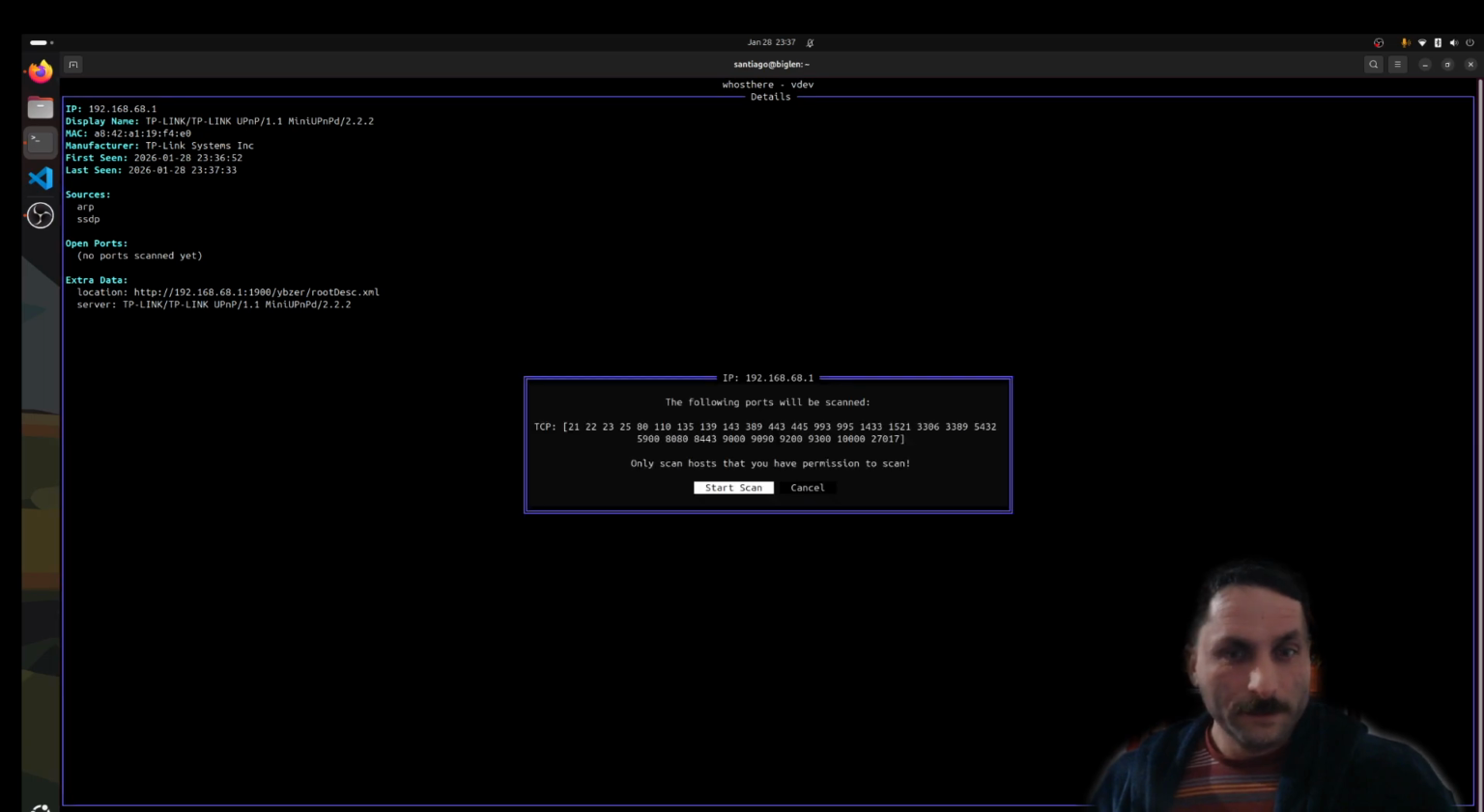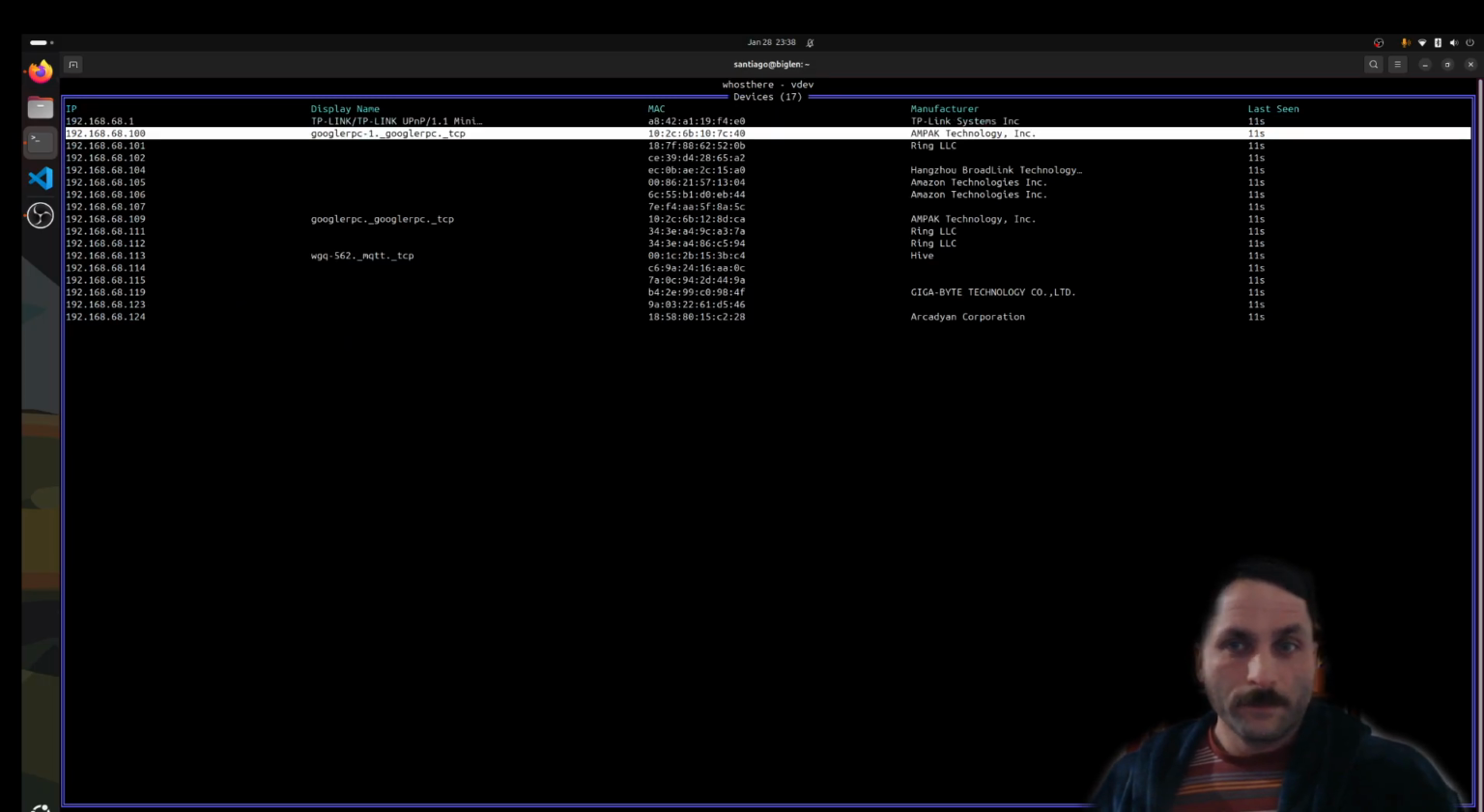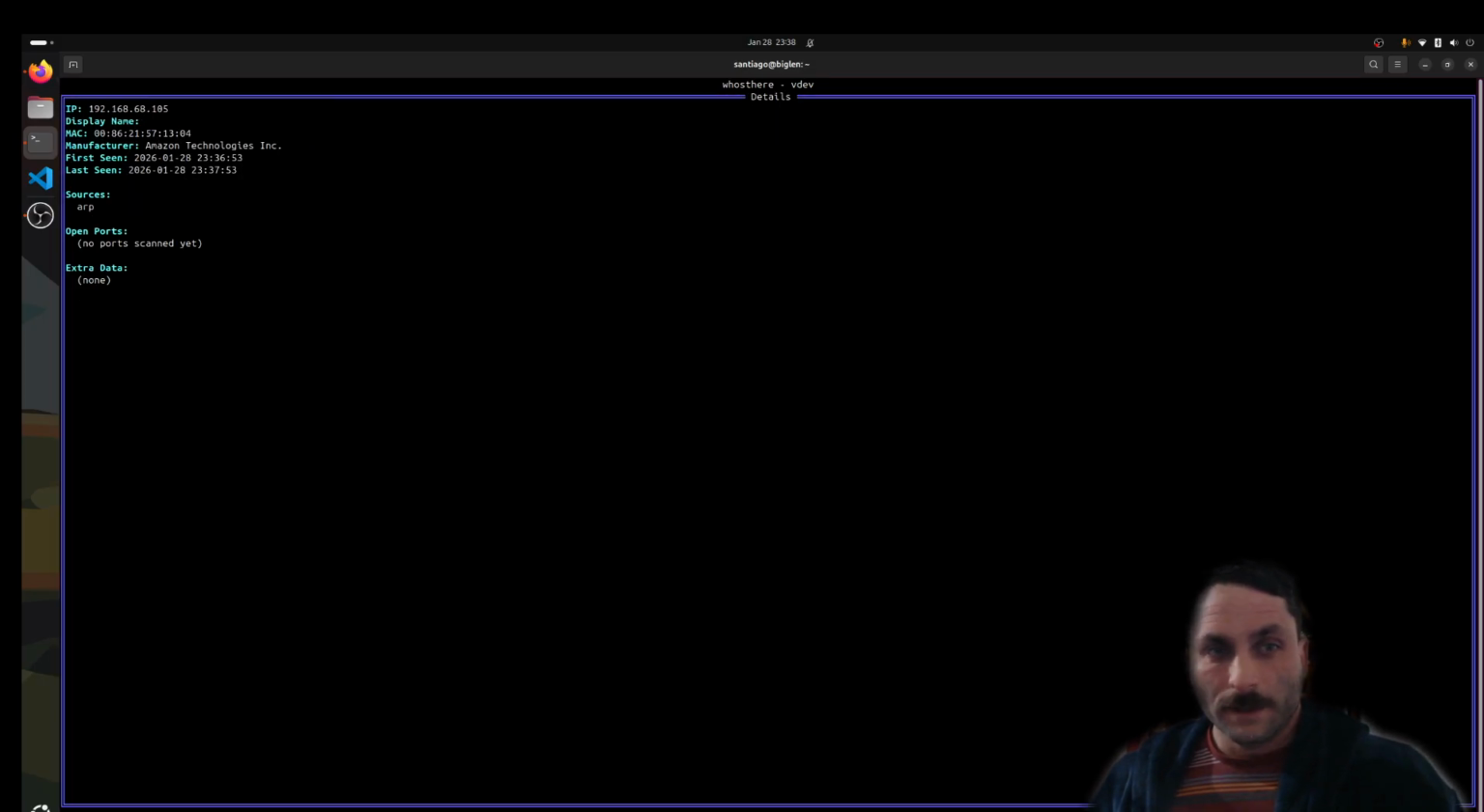So if I do P, okay, it's going to scan for those ports. Last port scan was today, right now, and it found 80 and 443. I can go back and do the same with another one, say this Amazon. So this is one of the Alexa devices, and that's pretty much it.